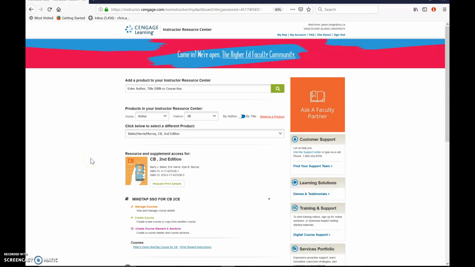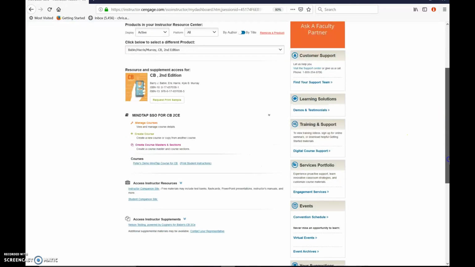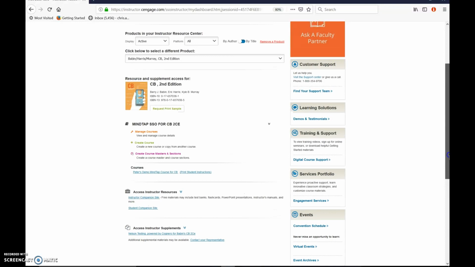Once you have an account, you can either add content yourself by searching here for the ISBN, author, or title. Oftentimes I will have already added your book onto your dashboard, which is the case here. As you can see, there's a textbook already loaded to the dashboard, and oftentimes I will also create a demo MindTap course if that product is available. And also the instructor resources are always available here. So just a quick little breakdown on how you can navigate.